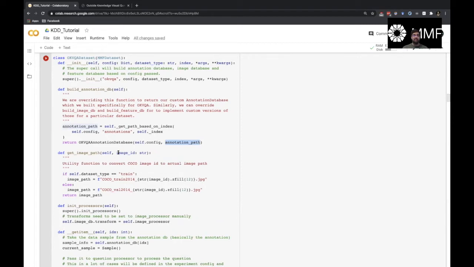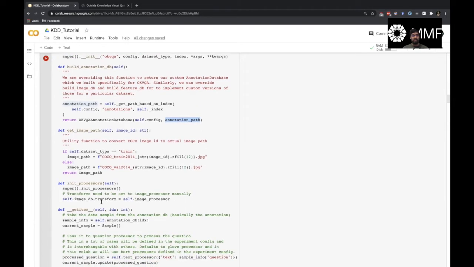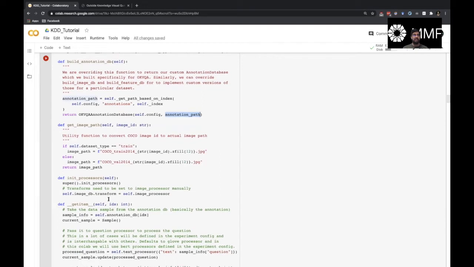Since we are config first, we also define processors through configuration, which allows us to change processors on the fly. For example, I can run an ablation on GloVe, and then I can run another ablation on BERT embeddings, or I can run another one on ELMo just by changing the configuration and no code change. But in this specific case, because our image processor needs to be assigned to transform, we are overriding this init processors method. The image DB transforms expect them to be assigned at runtime.